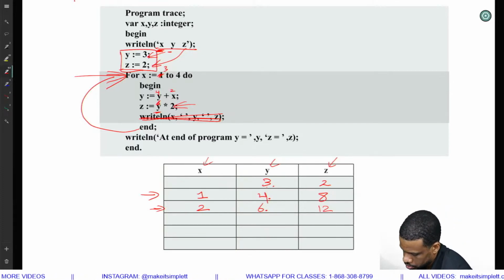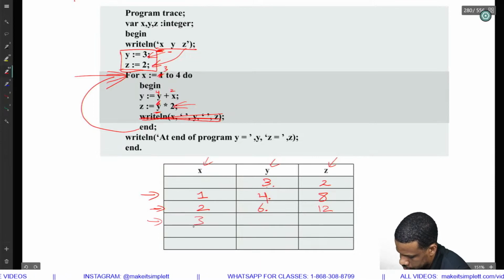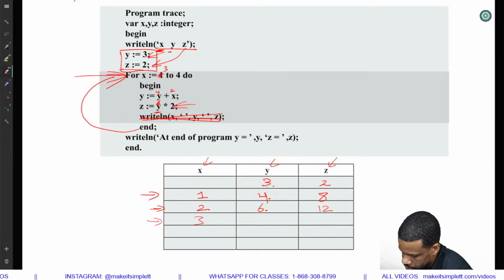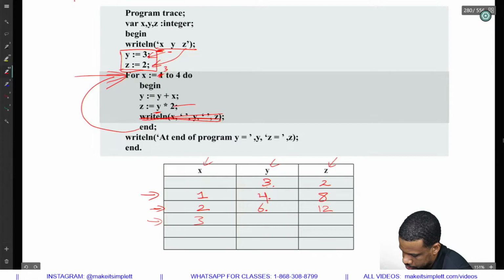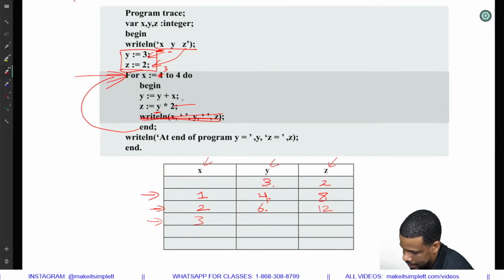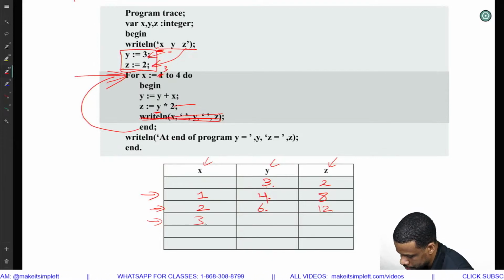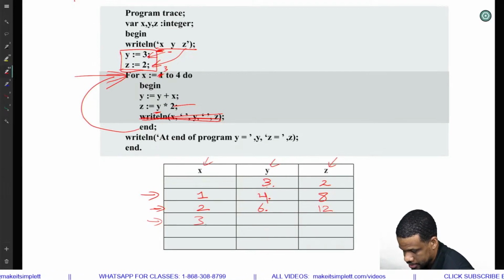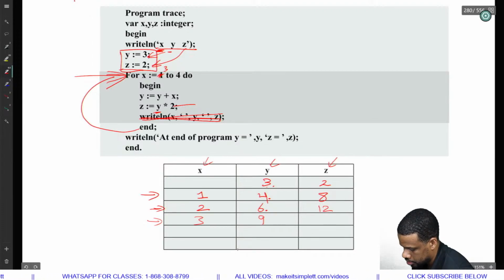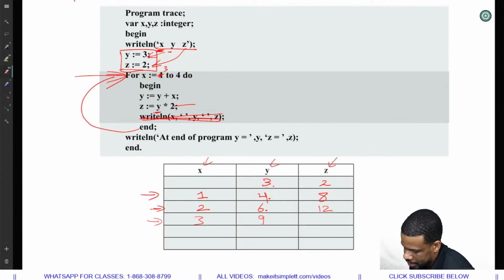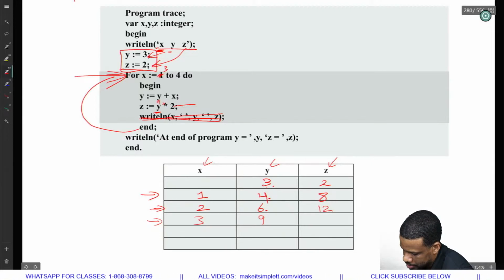So we're going now to the third loop. The third loop is going to say, all right, cool, let's do it one more time. Take y and add it to x, which will take the y, which is 6, and add it to the x, which is 3, because x just went up by 1. 6 plus 3 will give me 9. And then I'm going to multiply the y by 2, which is 9 multiplied by 2, which will give me 18.